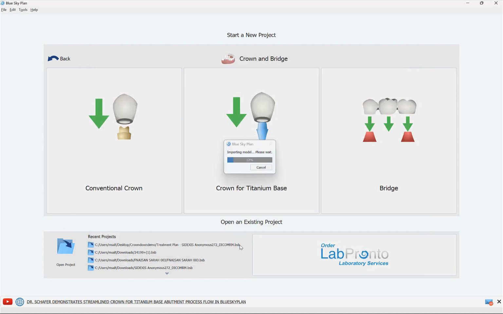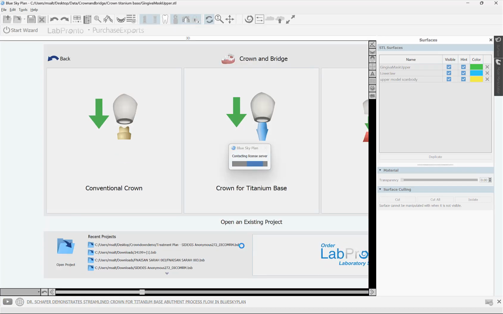So while this is loading, there's basically 3 steps in the process that we're going to be doing. The first step is to import and align all the relevant data sets. The second step is to design the crown. And the third step is to convert the crown into a crown for titanium base abutments. So right now we're loading our models.